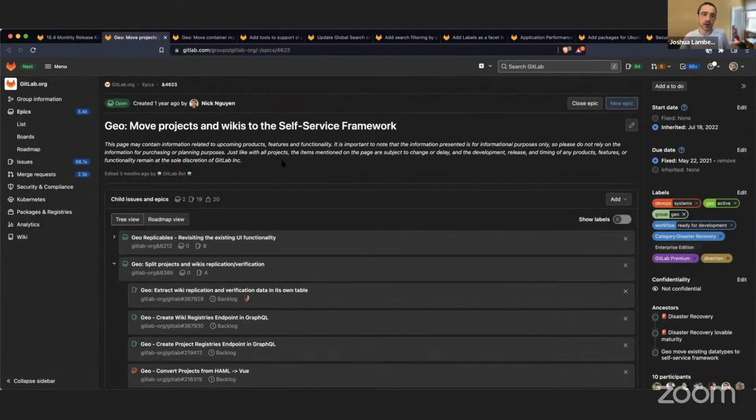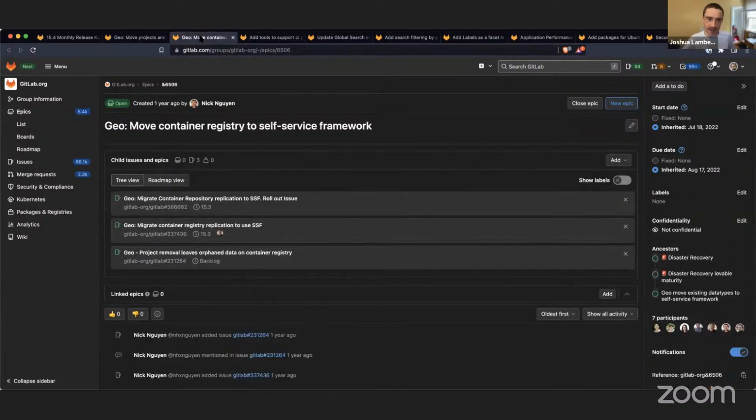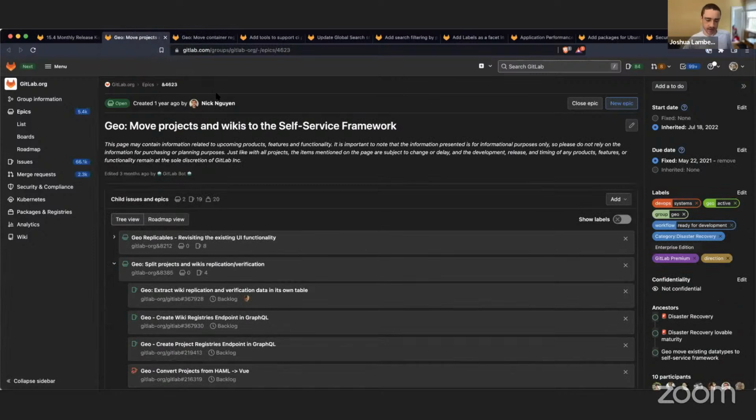And the big one for Geo is that we will be continuing to shift more of our existing bespoke replication code for projects, wikis, and also container registry over into the self-service framework. This is to get rid of the bespoke one-off code that replicates them and move more towards the framework where we can get a lot more velocity and maintenance benefits as part of our investments there. So looking forward to that and being able to, again, consolidate our code base here.